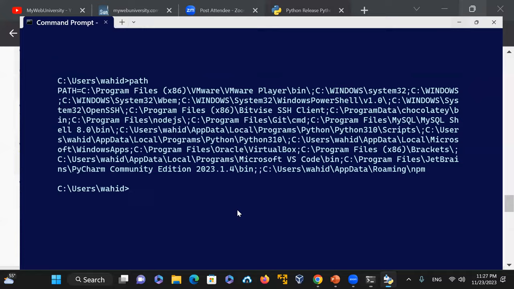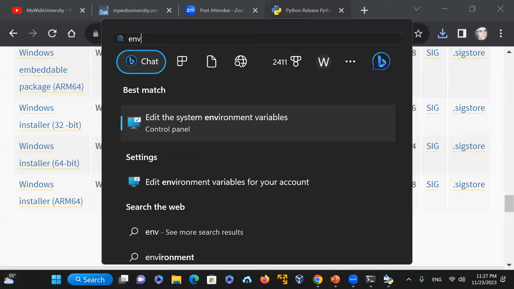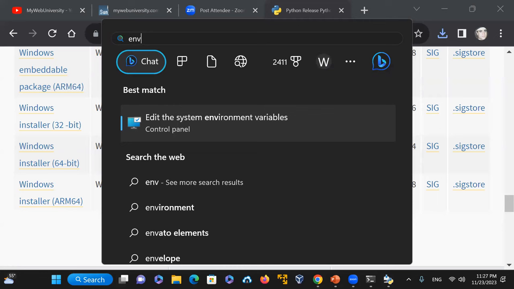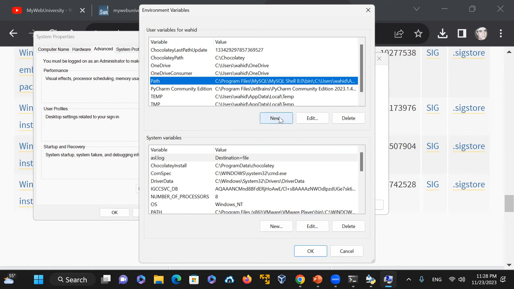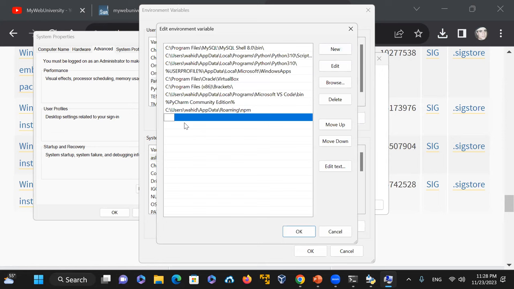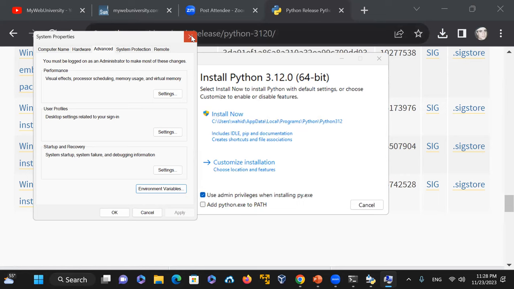Also, if you didn't select this one, you can type in env, environment, and then on the run environment variables, open this and go to the path setting, environment variables, and change the path, this one, to add a new path. You click on edit and then just say new and then add the new one. But at this time, I'm going to select it because this option is available, so it makes your life easier.